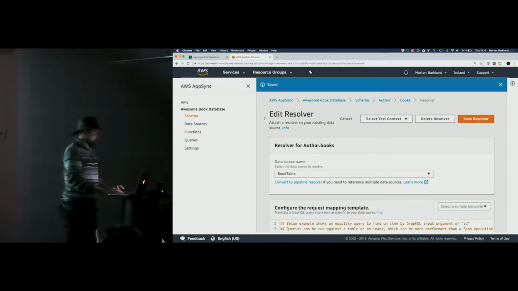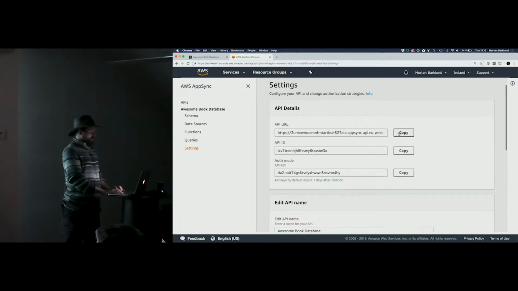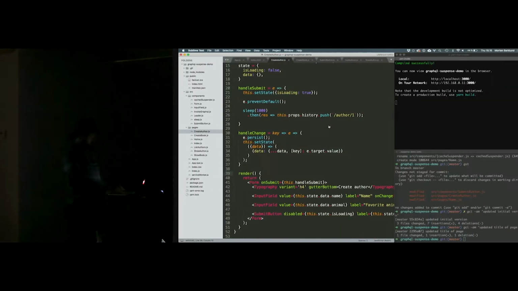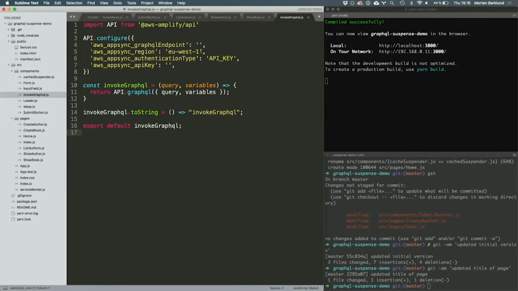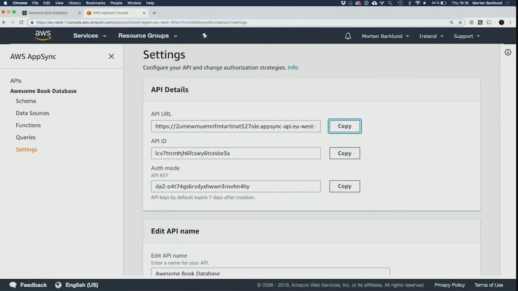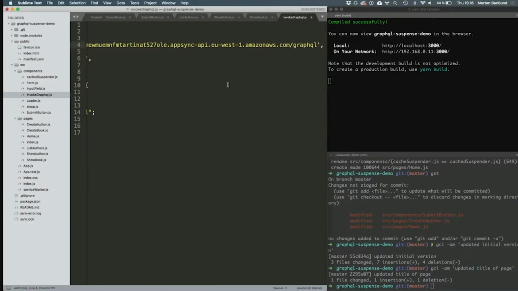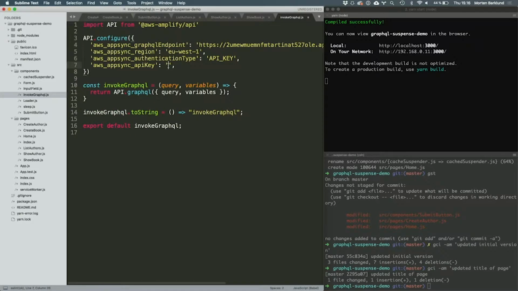Everything is working. So let's copy paste some of these things here. We have the API URL here. Let's put that into our GraphQL here. So we paste that in there. And if you're really quick and you wrote this information down, you can go in and put all sorts of profanities in there and annoy me.